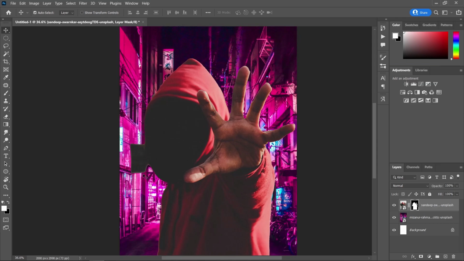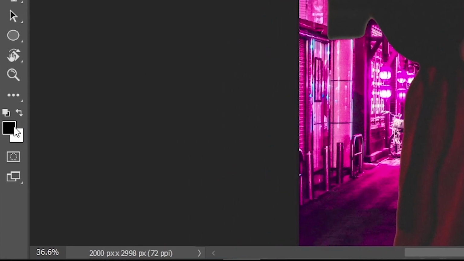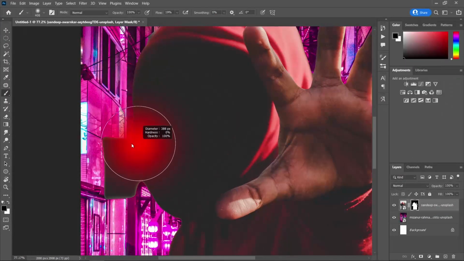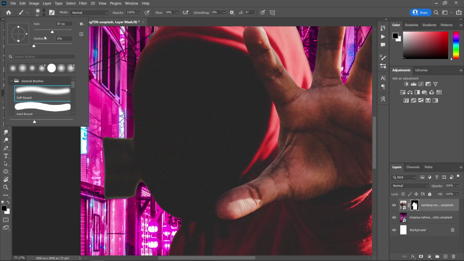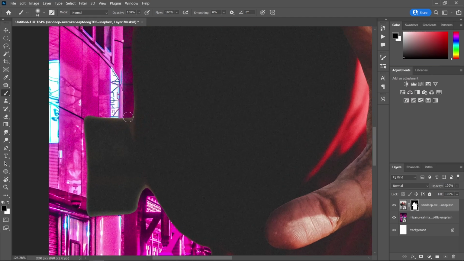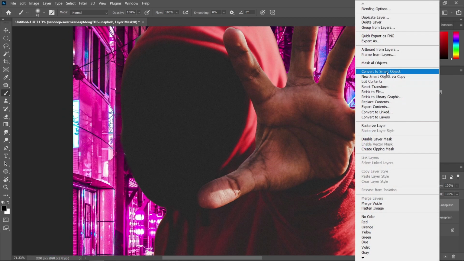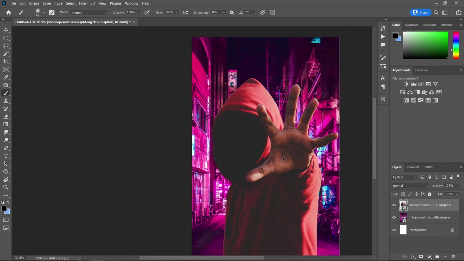Okay, so we don't need this part over here, so we're going to need a brush tool. Just press B or select the brush tool in the toolbar, and let's use a black foreground. Just press X or click this icon over here to make the foreground color black. I'm going to use a soft round brush for this one, with opacity and flow of 100%, and then just simply erase this part over here. Then right click here and convert it to a smart object.